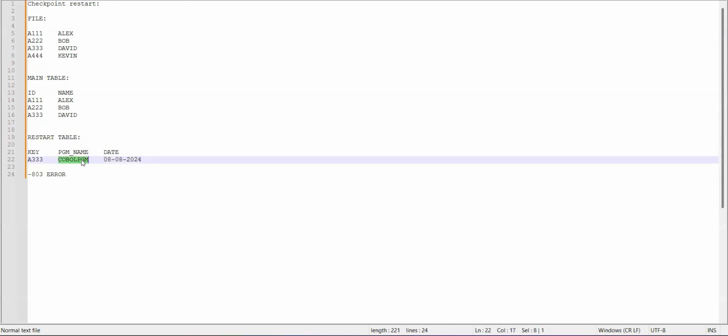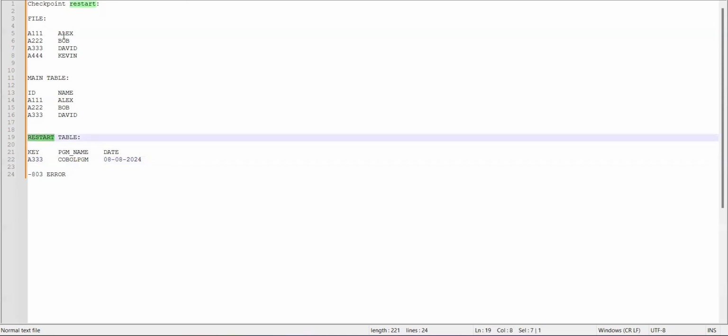If it is present with current date, that means this is not the first run of the program. This program has failed before, so it is probably the second run. But if there is no row with the current date of the program in the restart table, that means this is a fresh run.